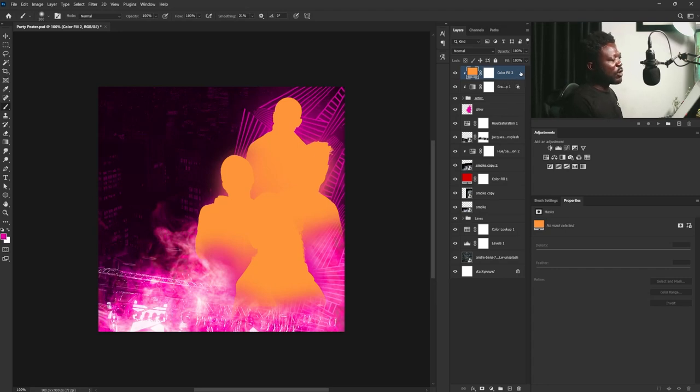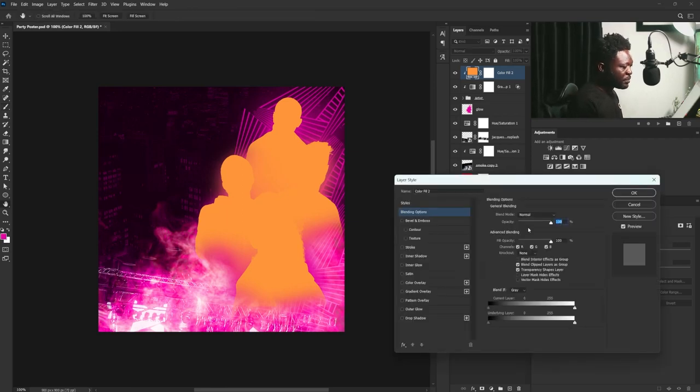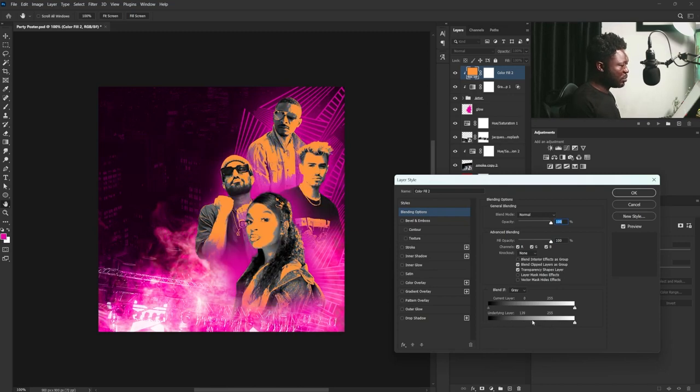So I'm going to double click on the color fill layer again to activate the layer style. Now I'm going to move this from here down here, because I don't want this on the shadow like that. And I'm going to hold on Alt and split the slider, and this should move right here, and this should move back here like so.